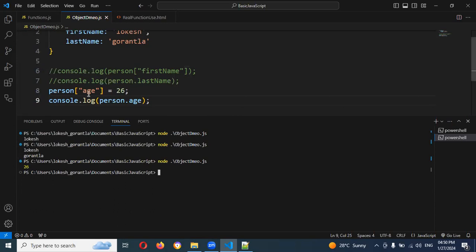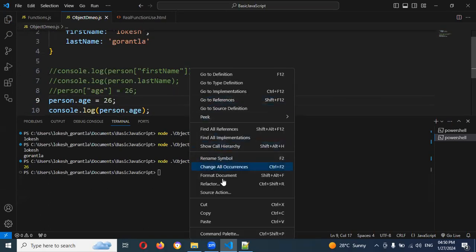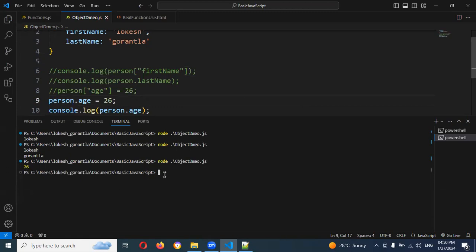Can I add it in this way? Here we are able to read, right? In a similar format we can also attach. Now person dot age equal to 26 semicolon, and again you can see if I run it again, I can do it.